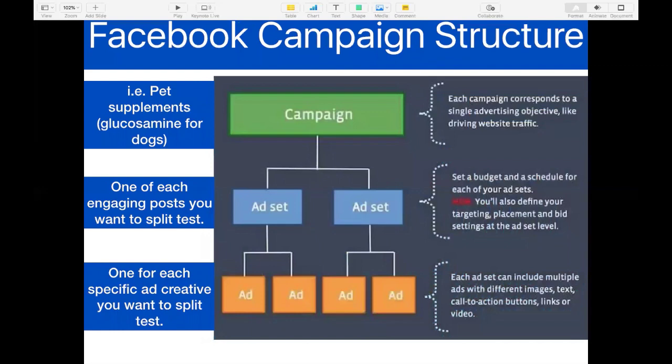So firstly, you create a campaign through Ads Messenger. And as it is explained here, each campaign corresponds to a single advertising objective, like driving website traffic. I want you to always name your campaign accordingly, so it's easier for you to navigate through your Facebook Ads Manager. I know it's common sense, but you'll be surprised how many entrepreneurs don't take this seriously. They just put whatever name they have, and then they create 10 different ads, and in the end, they're struggling to find the ads that they're trying to optimize.